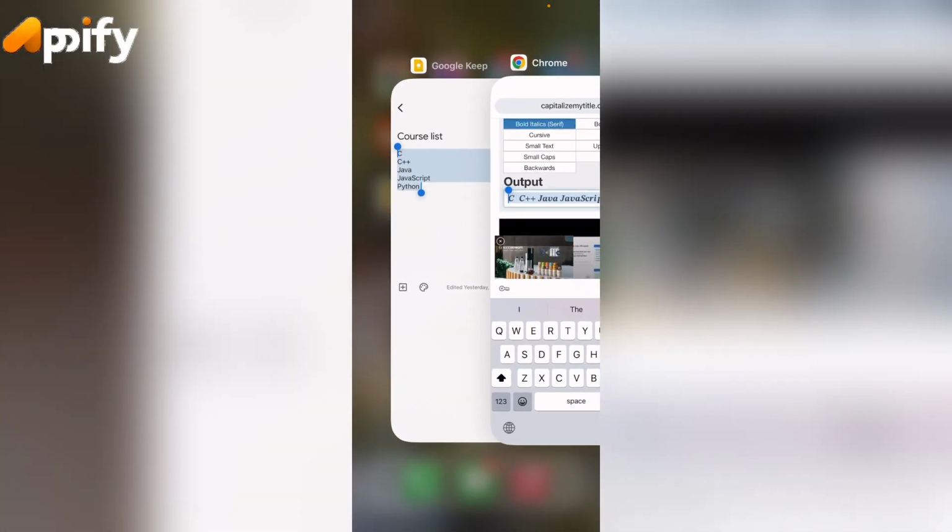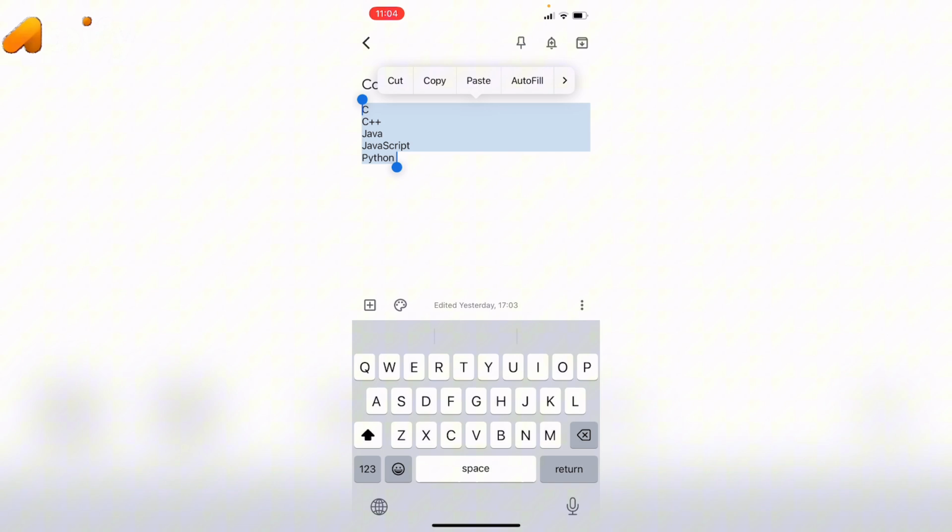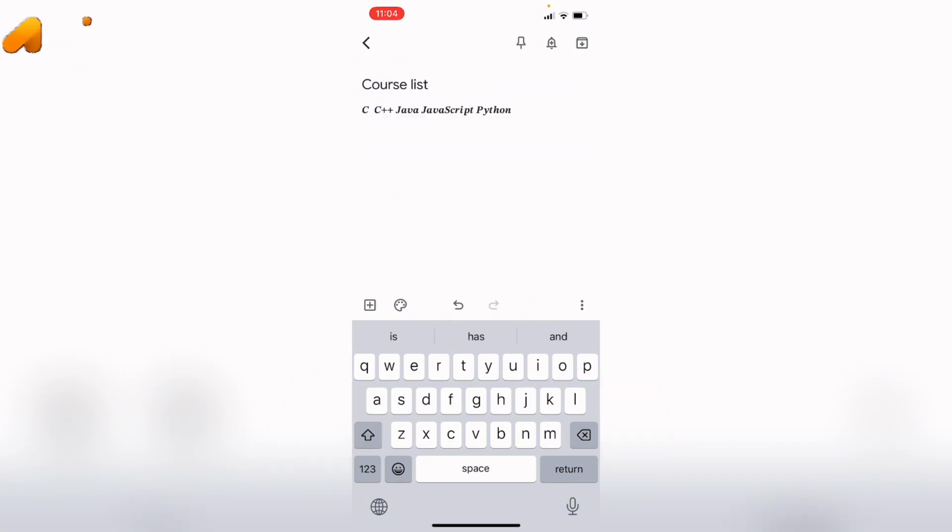You have successfully copied. Now go to your notes and here paste it. So you can see your paragraph is in bold. So in this way you can make your Google Keep Notes paragraph bold.